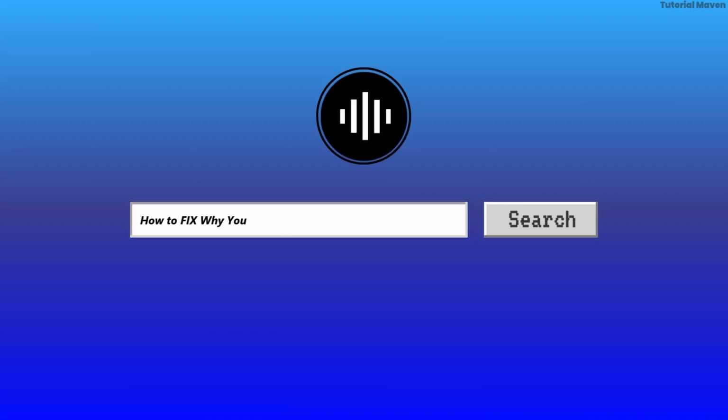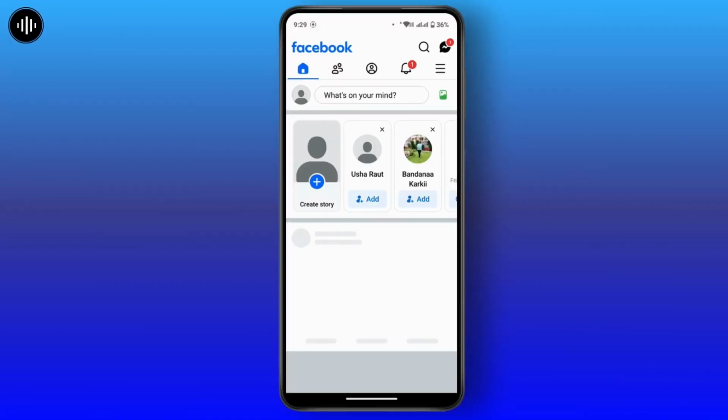How to fix why you can't send friend requests on Facebook. The first cause may be if you're blocked by a user. If the person has blocked you, you cannot send a friend request. You can verify by checking if you can view or message their profile.